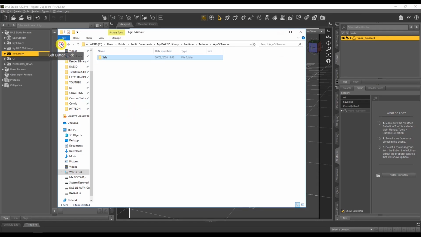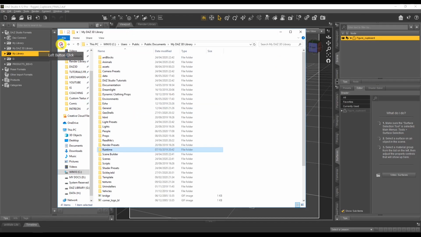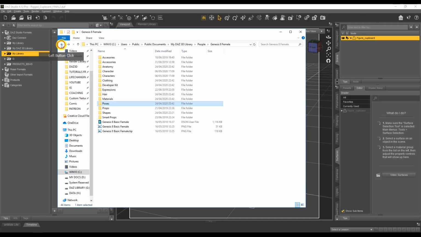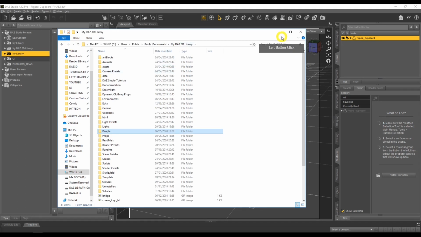Cool. Okay, so we've been through all that. Now let's actually show you how to package your prop for sale, for example, or package it if you want to share it with somebody. So let me just get out of here and let me just go back here.